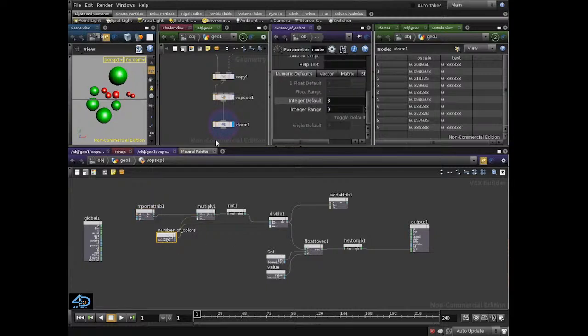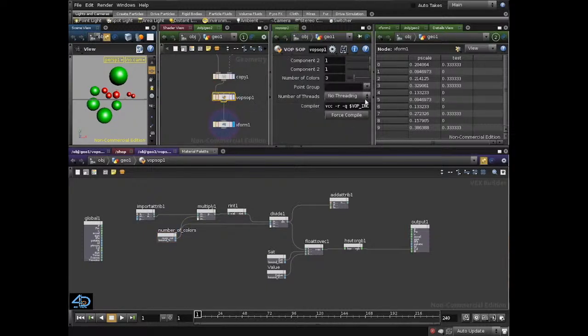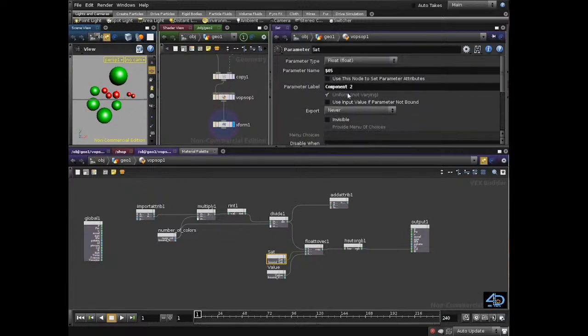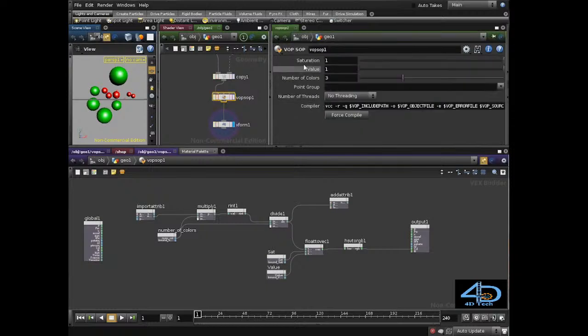number of colors. If I go up here and I click on the Voxhop, you'll see that I have component 2, and number of colors. Those are from the saturation and value nodes being named component 2. If I call this one saturation, okay, and if I call this one value, you'll see that when I click on this node, those names change.